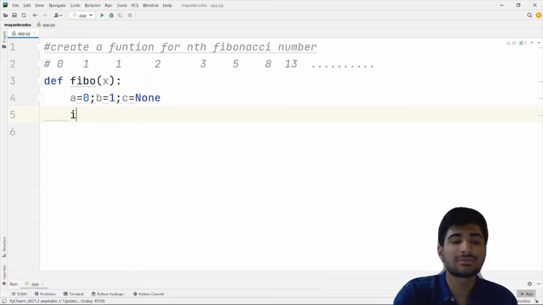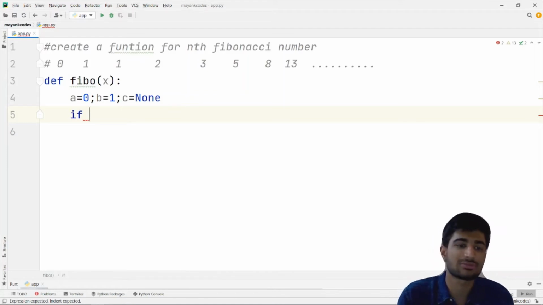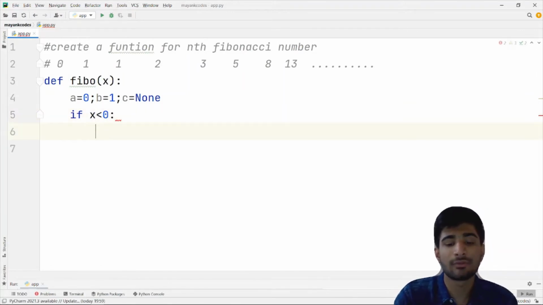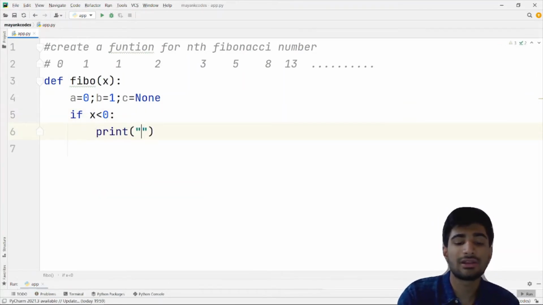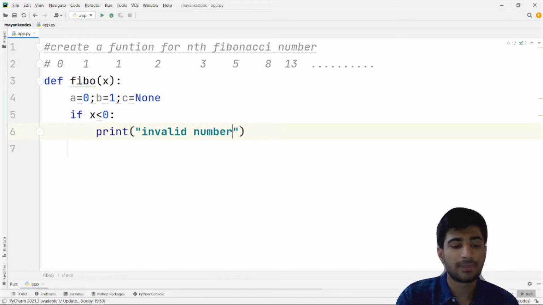Okay, so now let us make some cases. The first case is, what if the user asks to figure out the -1 number or -2 number? Well, the -2th number is not possible. You can only find the first number, second number, third number, fourth number, fifth number, or 0th number, but negative is not possible. So for this case, if x is less than 0, that is a negative number, we are going to print that it's an invalid number. Okay, so now it's done.